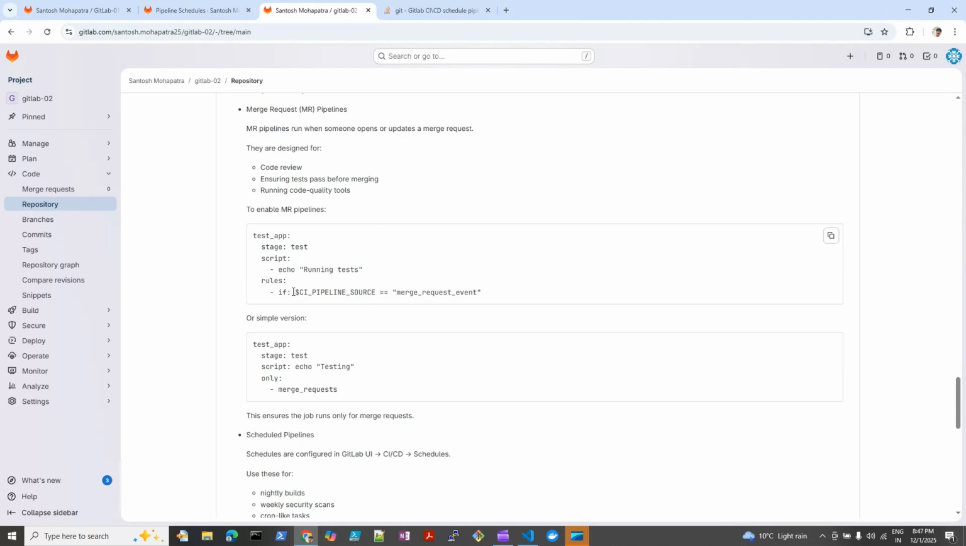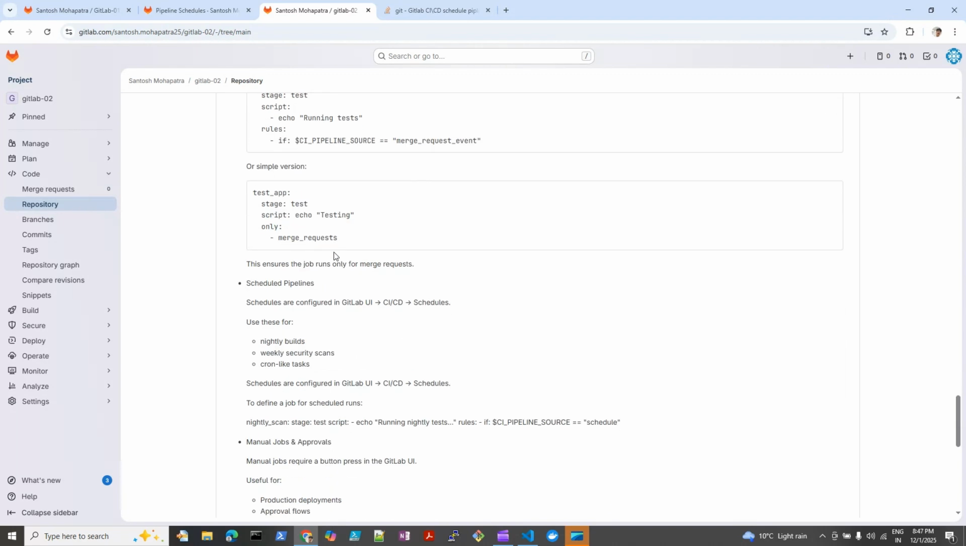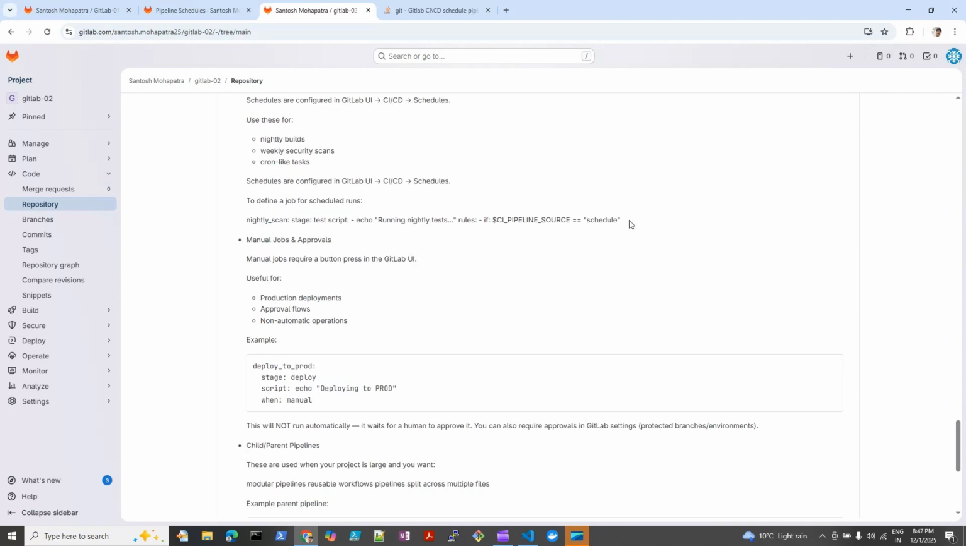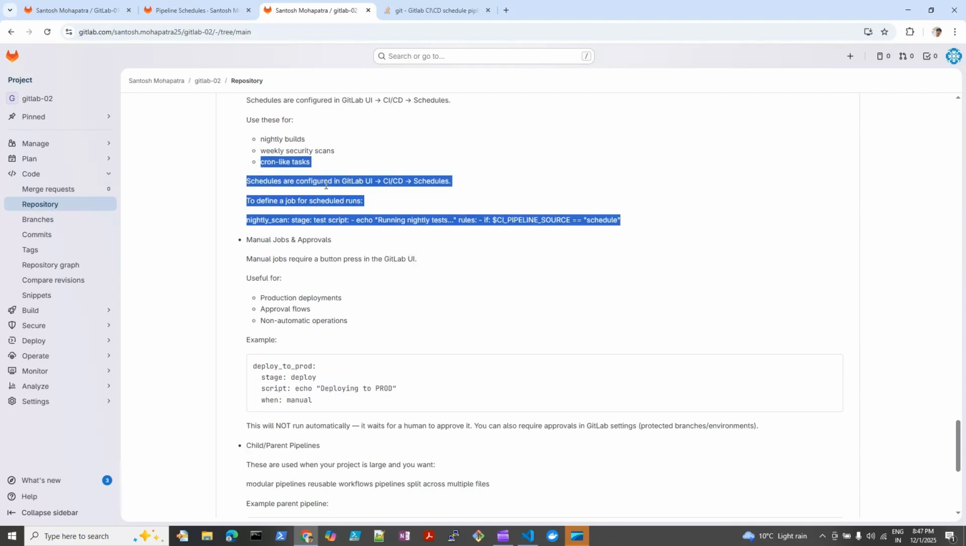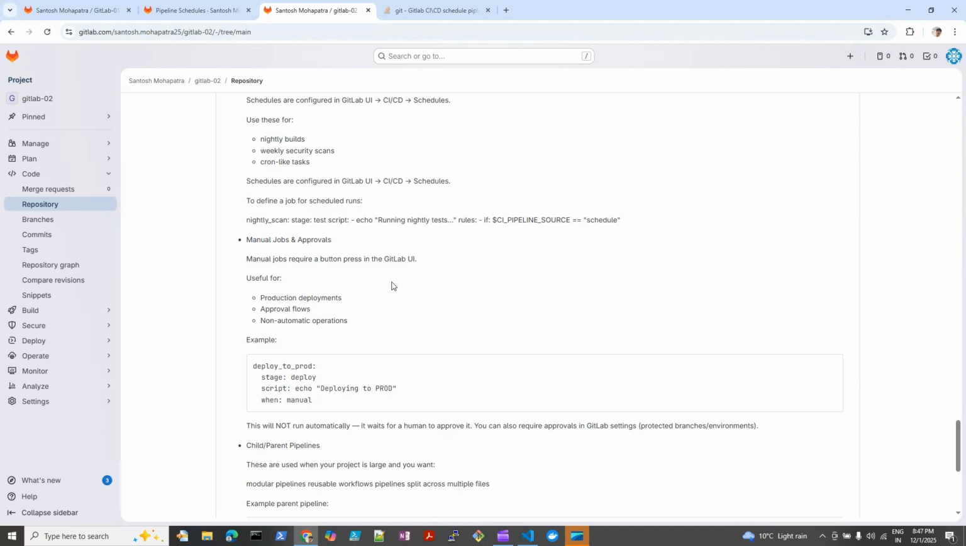Here we have to mention CI_PIPELINE_SOURCE. This is an inbuilt variable. It is the pipeline source, from where the code is getting checked in. So if it is a merge request event, then it will trigger the pipeline. Or you can specify it in a different way, like only merge request, like this. And scheduler, we have already discussed, we can schedule the pipeline using a cron expression.